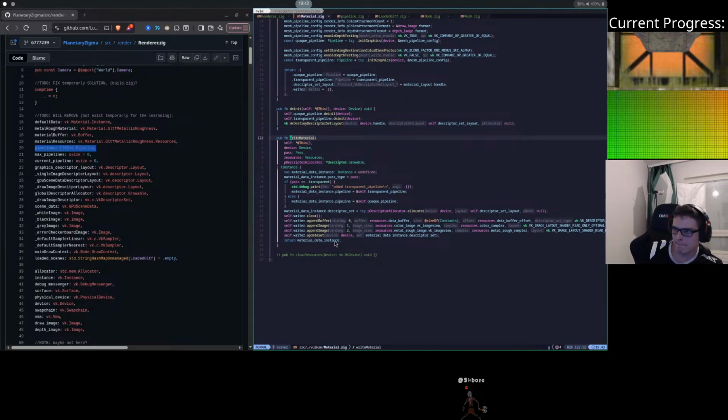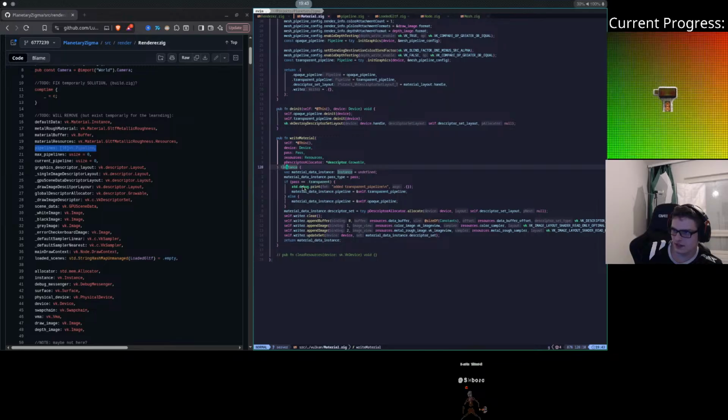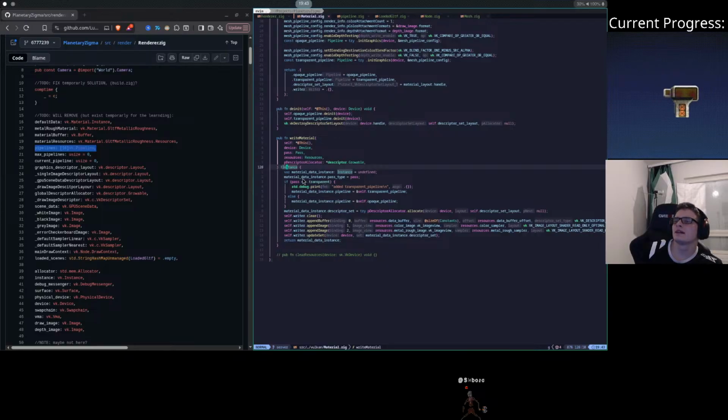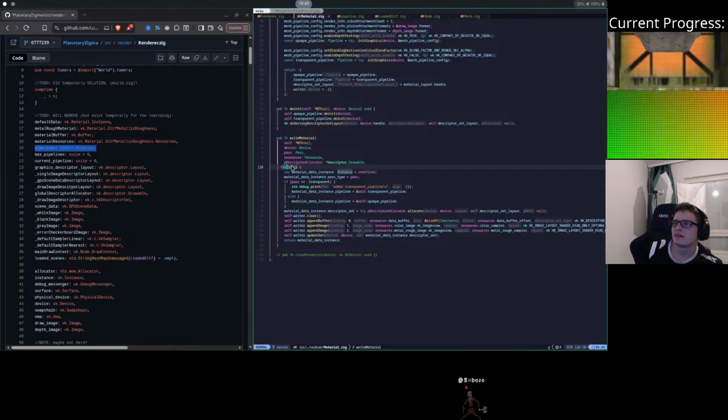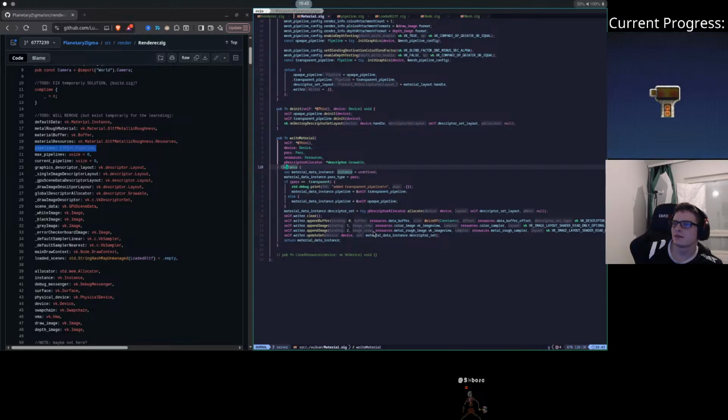But let's see, it returns an instance, material instance. Where do I... Wait a minute. Where the fuck... Who are you?